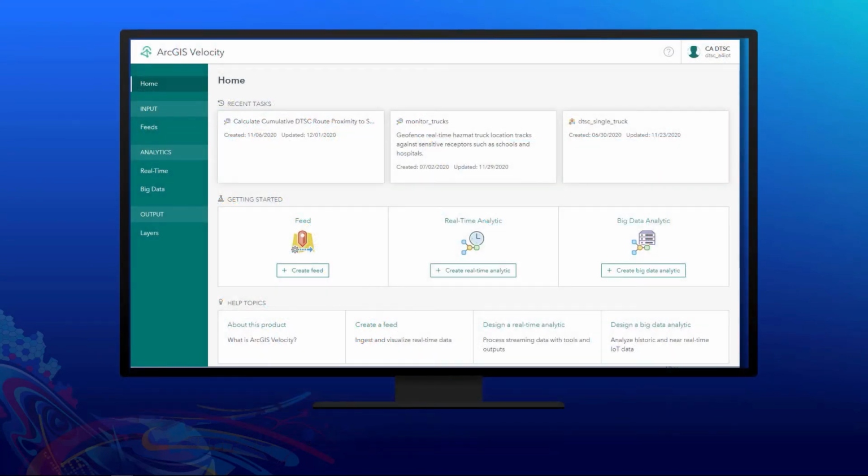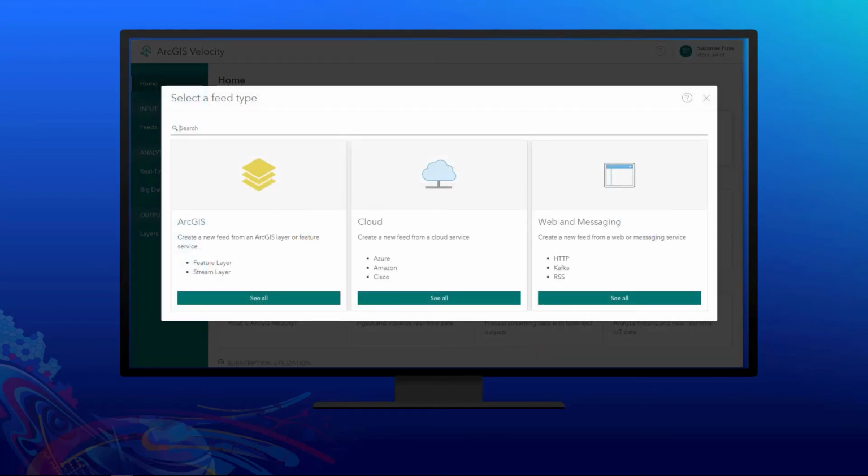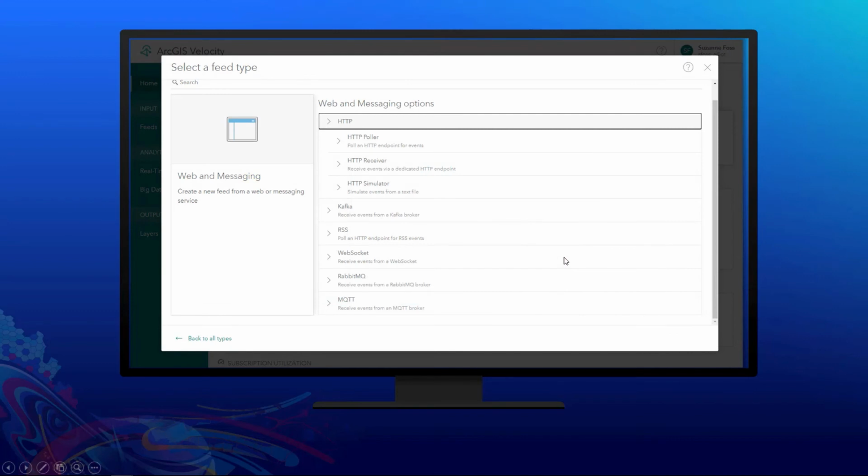We collaborated with the Department of Toxic Substances to explore the capabilities of ArcGIS Velocity to track hazmat trucks. After creating a simulation from historical manifest data, ArcGIS Velocity was used to ingest that data stream using a feed. You configure a feed using a guided experience based on the system where the data is coming from, whether it's an IoT platform or a web and messaging broker of some kind.